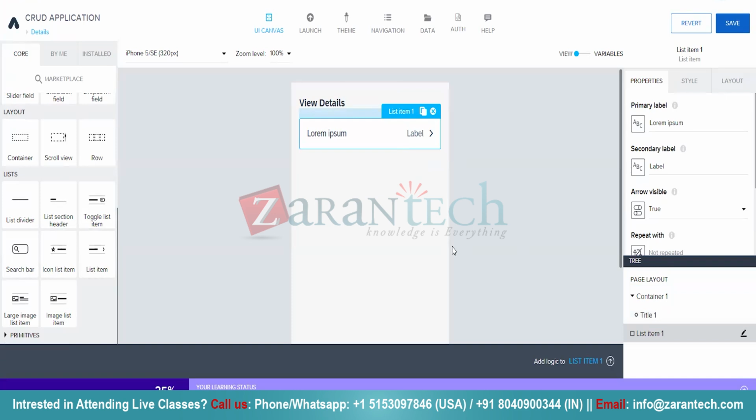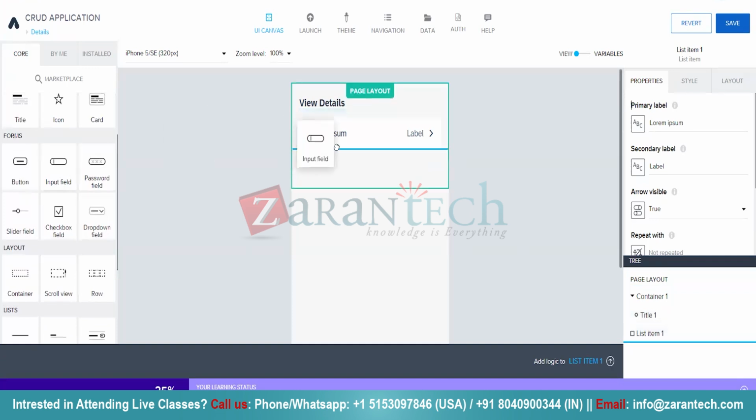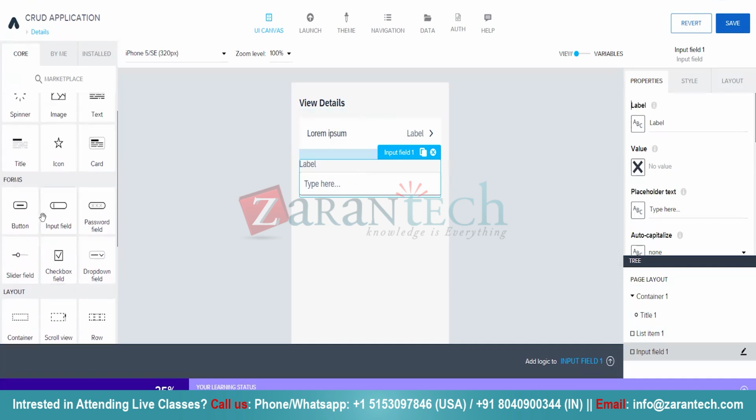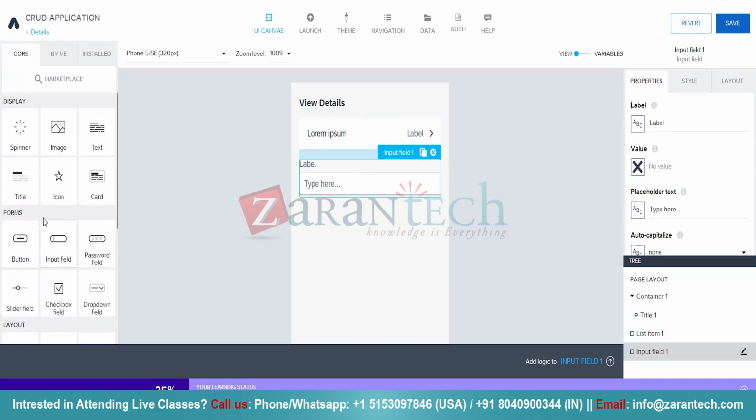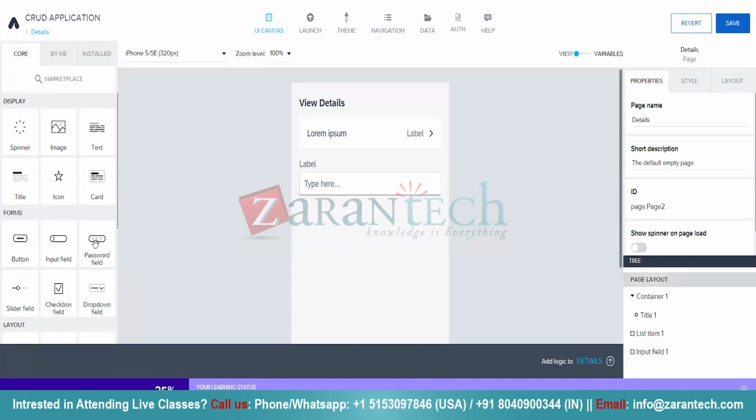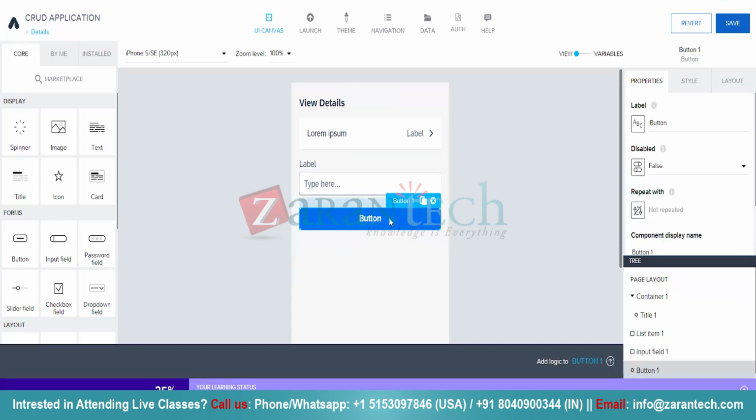So we have added a list item, and now we have to add an input field to it. So let's drag and drop an input field here. The input field has been added, and now we have to add two buttons. Two buttons means for updating and deleting the data from your database. So let's add a button. First button came here and second button came here.